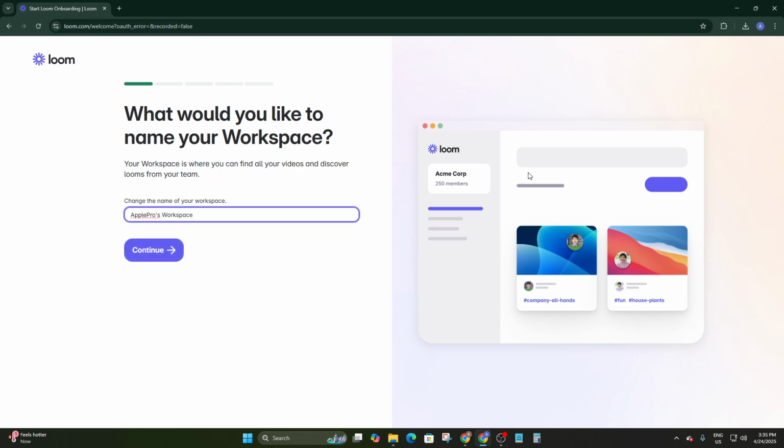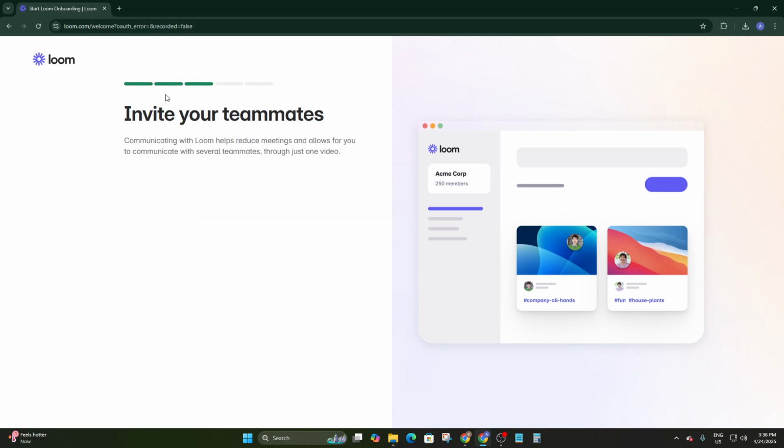After that you can change your workplace name from here. So I'm going to go with this name here. You can change it if you want. So now simply after entering the name, click on this continue button.